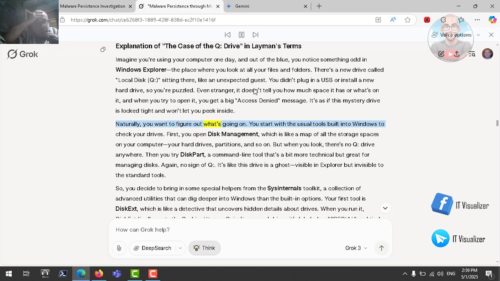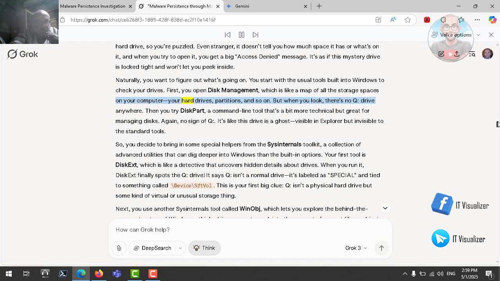Naturally, you want to figure out what's going on. You start with the usual tools built into Windows to check your drives. First, you open Disk Management, which is like a map of all the storage spaces on your computer, your hard drives, partitions, and so on. But when you look, there's no question drive anywhere. Then you try DiskPart, a command line tool that's a bit more technical, but great for managing disks. Again, no sign of question. It's like this drive is a ghost, visible in Explorer, but invisible to the standard tools.